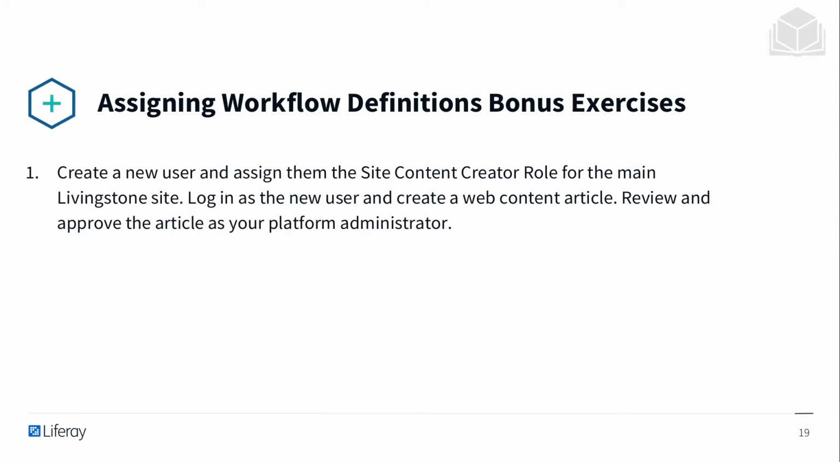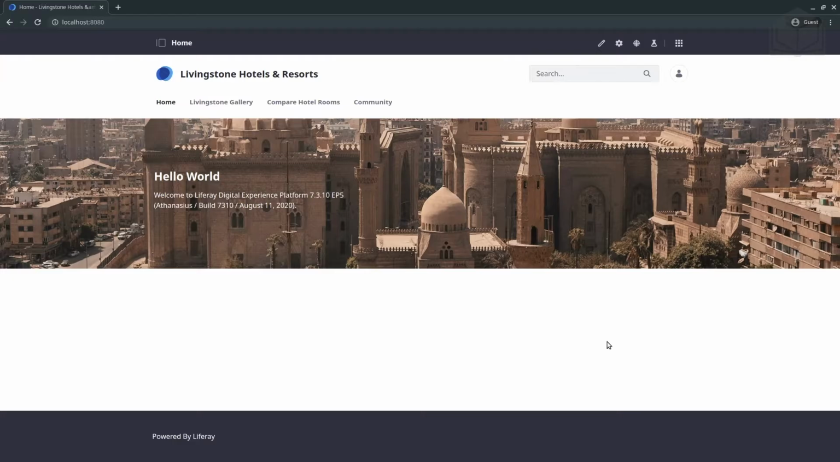For some bonus exercises, we can create a new user and assign them the site content creator role from the main Livingston site. From there, you can log in as the new user and create a web content article. From there, we'll be able to review and approve the articles with your platform administrator following the workflow that we just implemented.